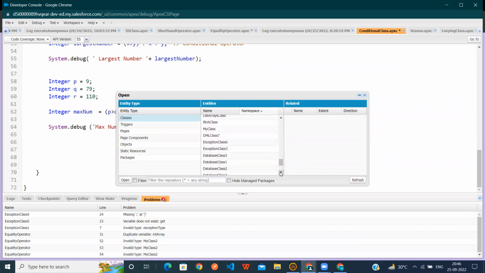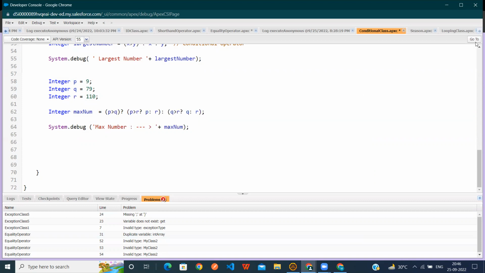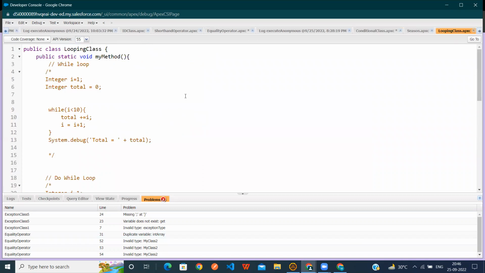So looping class. You have opened it here, looping class already. Okay. So now we want to become familiar with the loop.